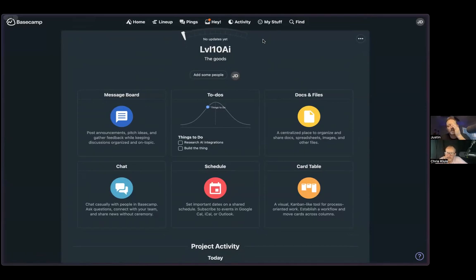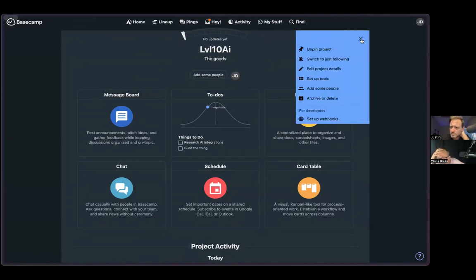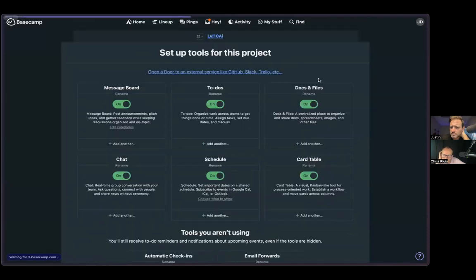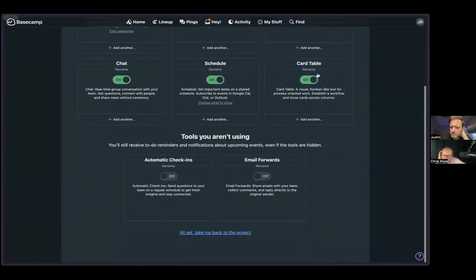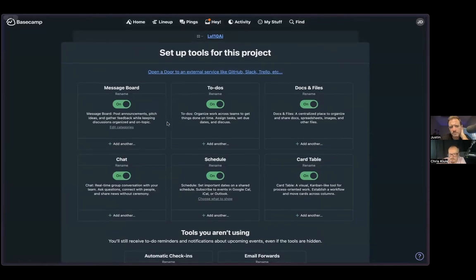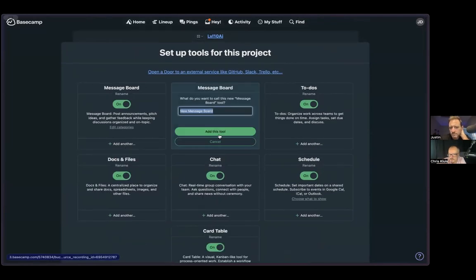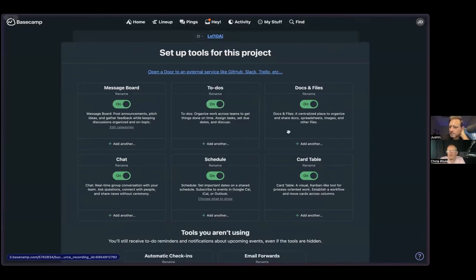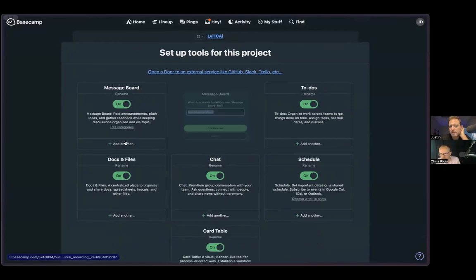Now click on the three dots up there, because there's one thing I really, really like. I'm trying to see where it is, and maybe they don't offer it. Go to setup tools again. So you can add another. Just so you can see how this works, you can actually have multiple to-do lists on this project or multiple message boards. And this is super interesting.